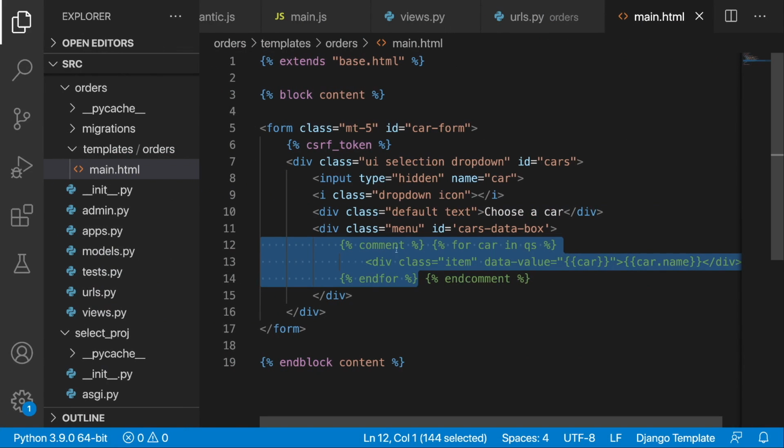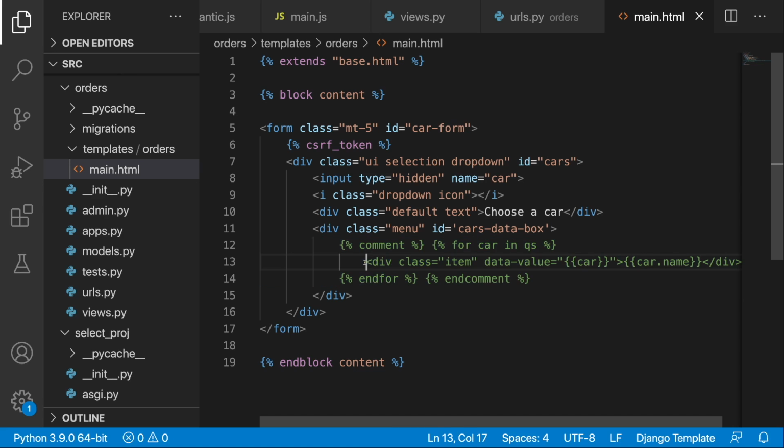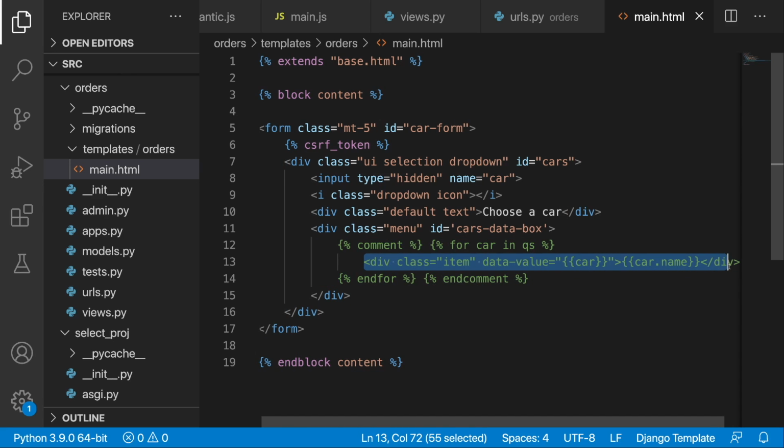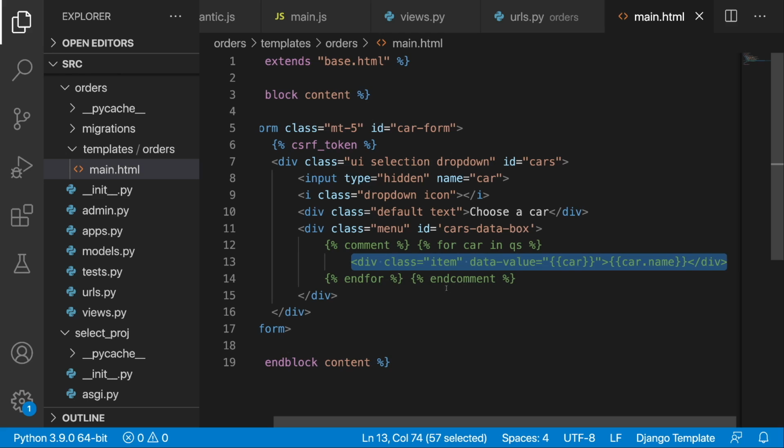And as the next step, we are going to create a view where we are going to simply return a JSON response with the car data, and then we are going to bring it into this cars data box with the use of JavaScript. So we are going to simply recreate this particular div over here with the use of JavaScript. So yeah, I hope it will be obvious once we do it.